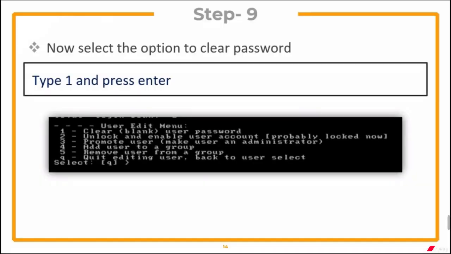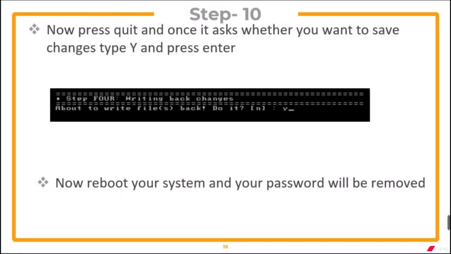Now it will provide a number of options. To choose the option to clear user passwords, type 1 and press enter. Now to save changes and quit the utility, type Q, and once it asks to save the changes, type Y and press enter. Now reboot your system and your password will be removed.